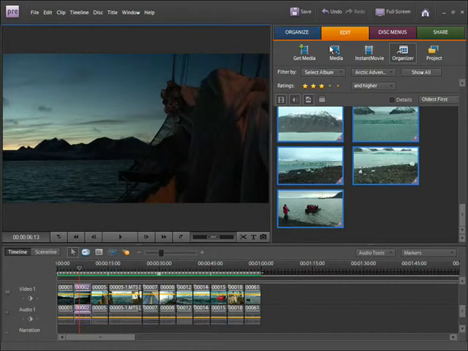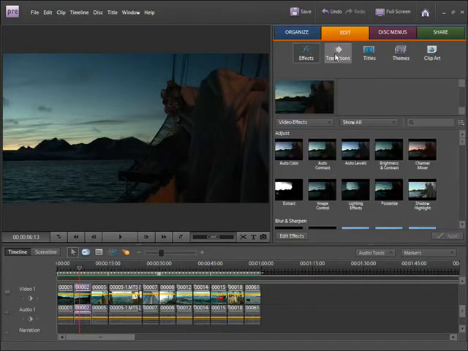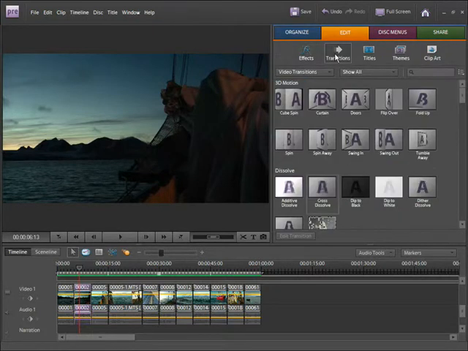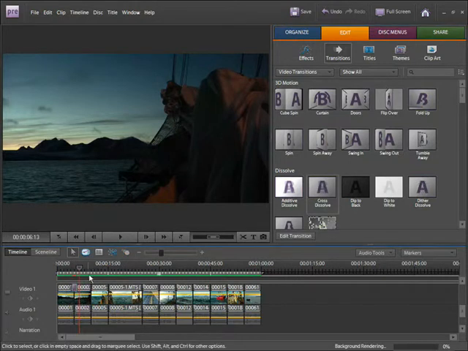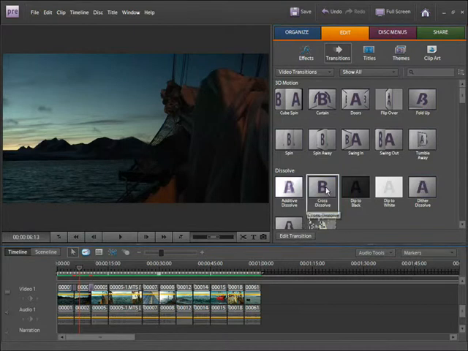So if we go up to Edit, then we want to hit Transitions, and we're going to go for Cross Dissolve, and all you do is make sure that it's selected, and then you drag and drop that over the two clips. So you just drag it over where the two clips meet, and I'll do that for each of the clips as I go along.